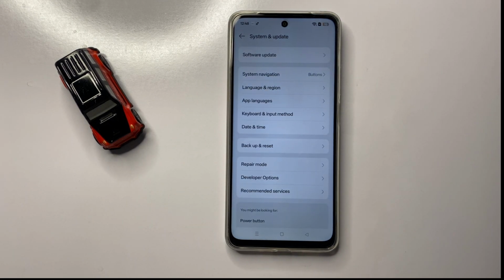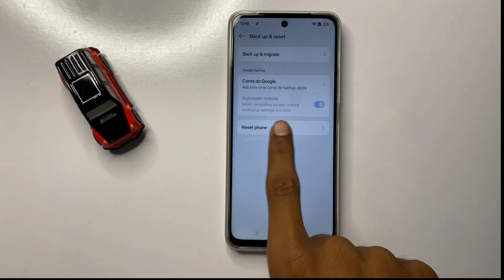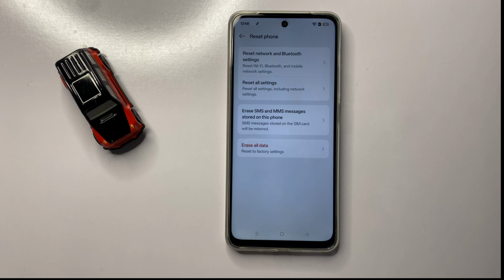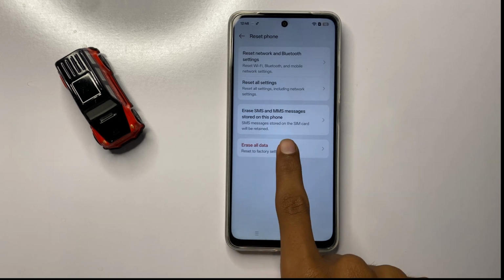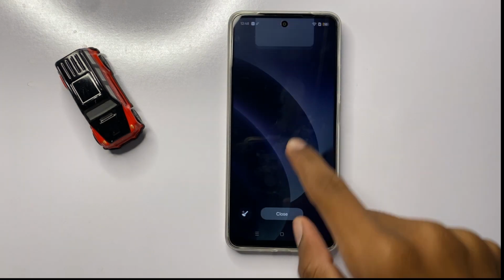If it doesn't fix your problem, then go back and click on reset and then click on reset phone. In the last you can see the option erase all data. Now click on it and enter your password to erase all your data. Erase all your data means factory data reset. It will destroy all the data in your device like photos, videos, any personal data, apps. After doing these steps, your problem will be fixed.